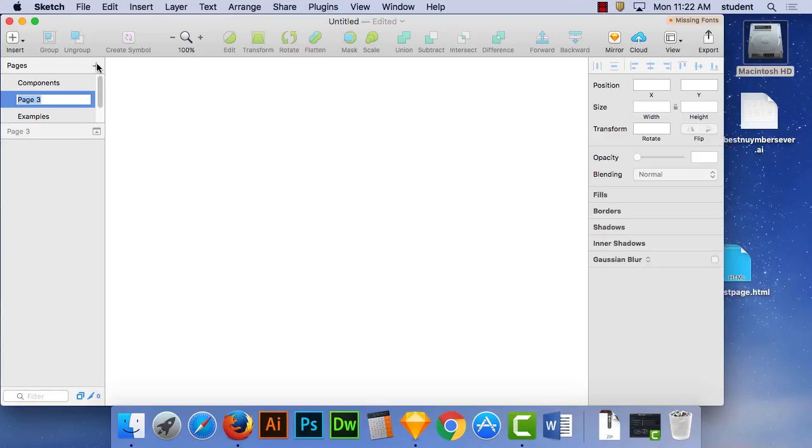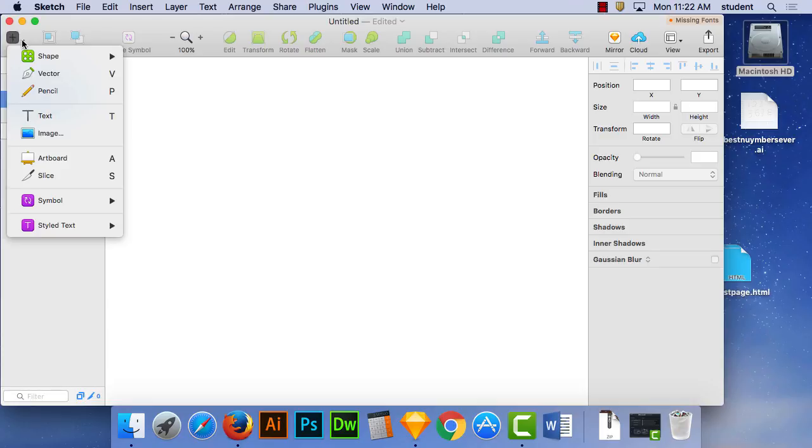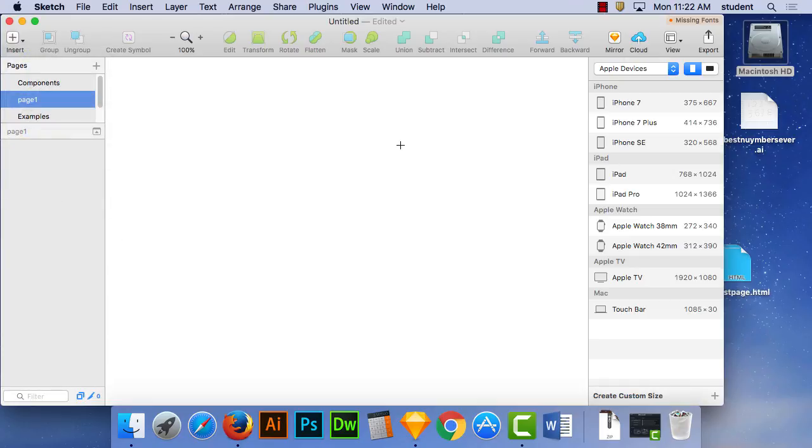Let's call it page 1. And then I can insert an artboard into that. And over here, you'll notice it has the standard artboard options.